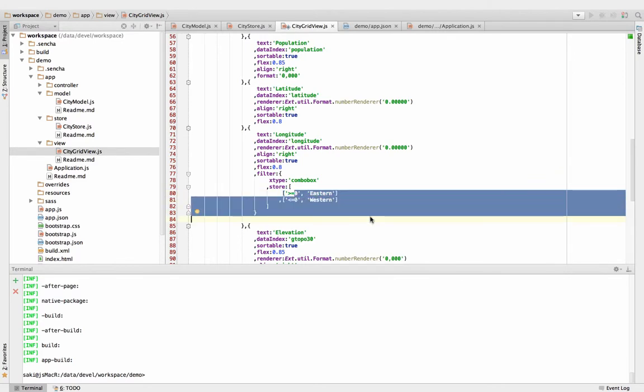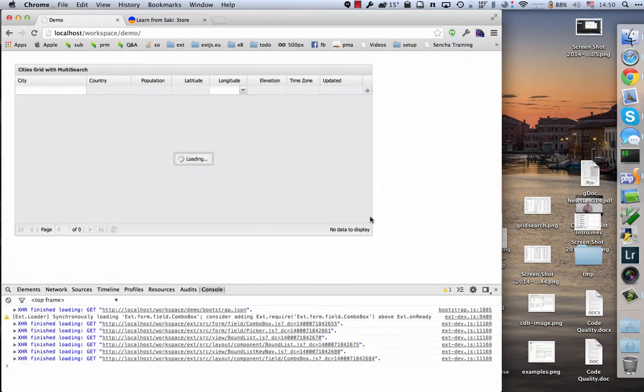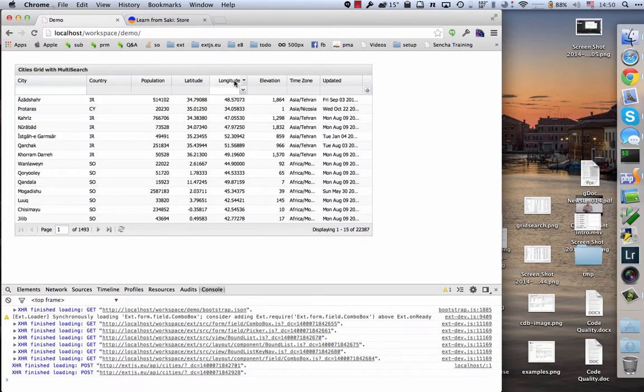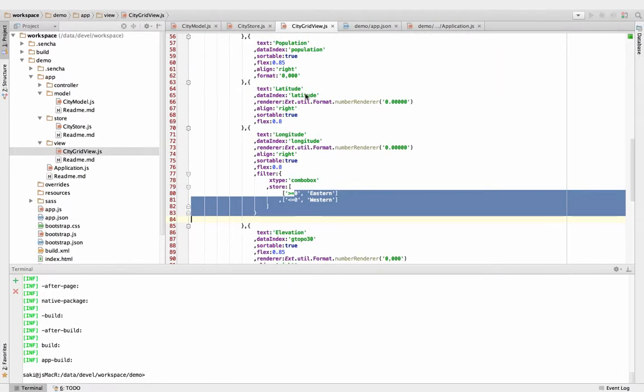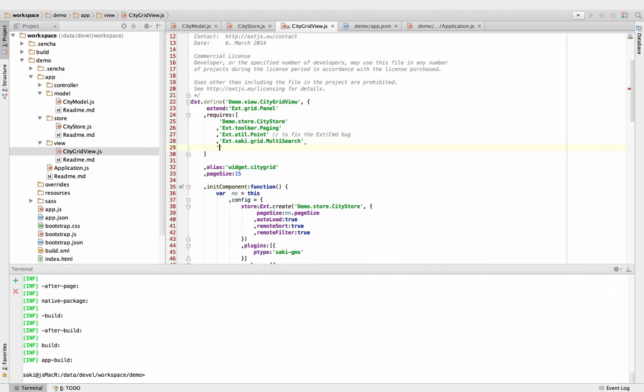For that, we need to save it and reload the page. Okay, so for longitude, we get a combo. We can go here to Eastern and Western. As you can see, here we have some display problems, and it is because we haven't required combo here. So we need to require it here. ext form field ComboBox. And we also need to refresh our application and rebuild CSS.